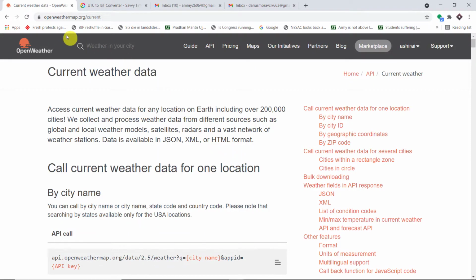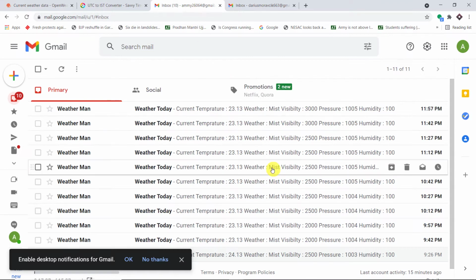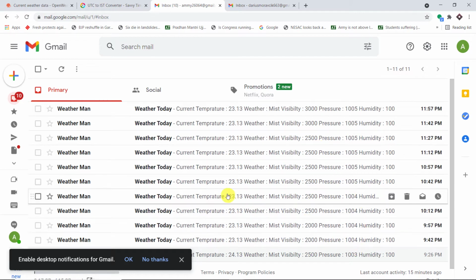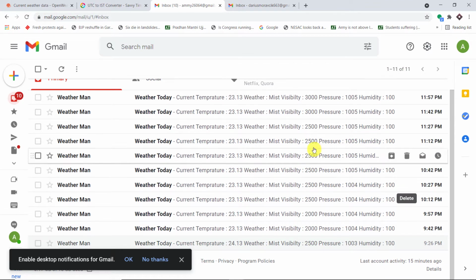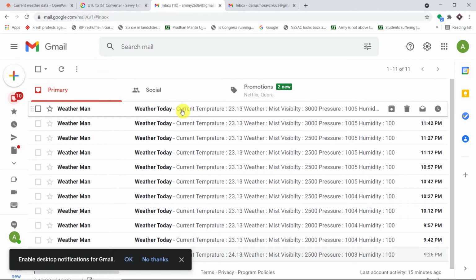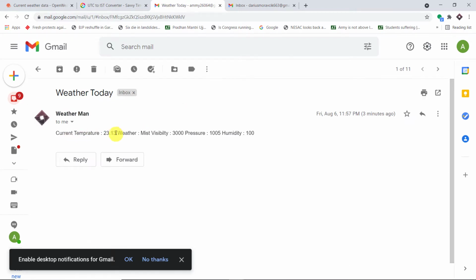Okay, so this is my OpenWeather map account and this is my email account. So the idea is that I am regularly receiving weather-related information on this particular email account. For instance, starting from 9:26 p.m., every 15 minutes I am receiving weather related emails. So as you can see, we have current temperature, weather type, that is mist, visibility, pressure and humidity.